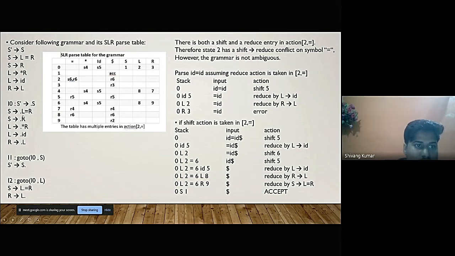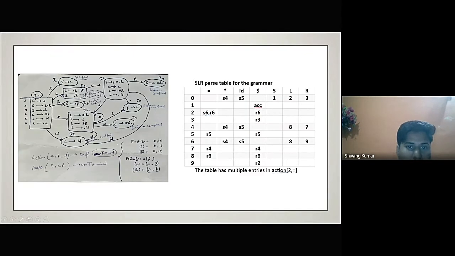This dot is useful to see the reduce moves, and in the given grammar there are six productions involved in the initial state, which is represented by I0.